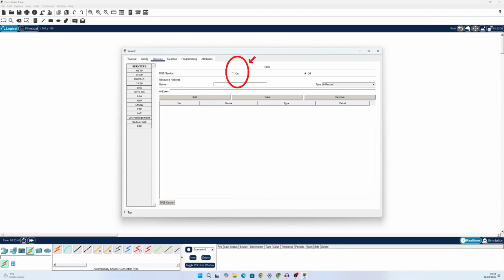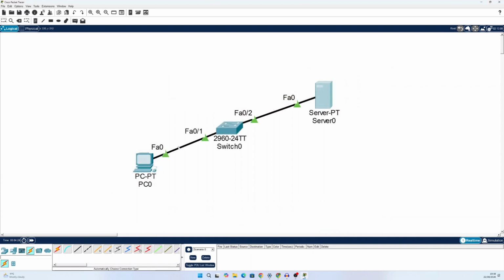Now we need to create a record that connects our domain name to the IP address of the web server. I will create an A record. I will call our domain name www.apexnet.local and the IP address. Then we click on add. Whenever we request www.apexnet.local, the DNS server will return the IP address.